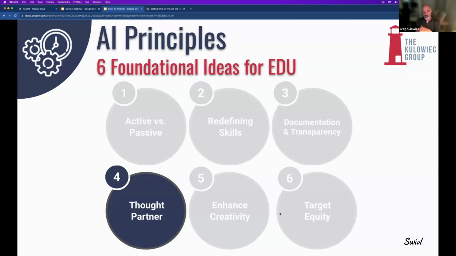This is language I've been using consistently since these tools went public last year and they emerged on the scene really quickly. As opposed to outsourcing our thinking and going, here, ChatGPT or Bard or Claude or whoever, do the work for me. I've been using with students, with educators, this idea of AI as a thought partner. So can we go in with our own original thought and use it to challenge our thinking, to look for holes in our thinking, to enhance our thinking, to allow us to maybe act more creatively?